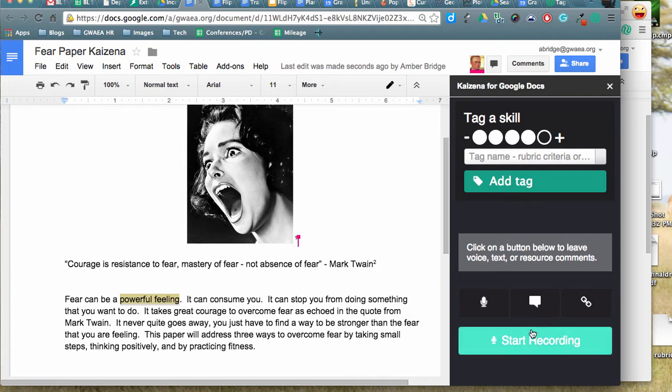If I click on the microphone, it'll say Start Recording, and I can see here that the time is rolling. So I would leave the comment maybe something like, "Powerful feeling. Can we push ourselves into making a better word choice as we are beginning to start our paper off? We want our paper to start off very strong. So really think about the sorts of words that you choose to make your paper stand out."